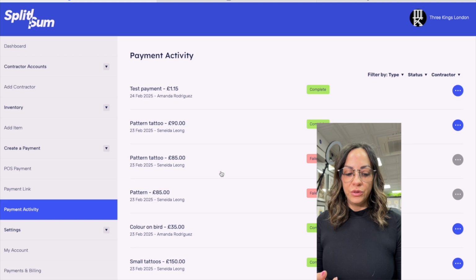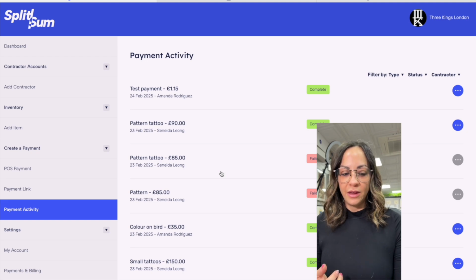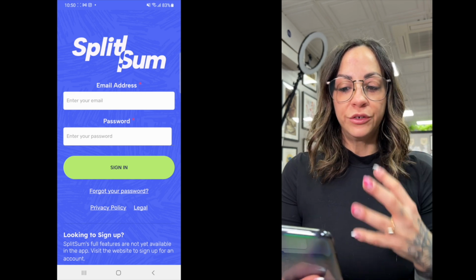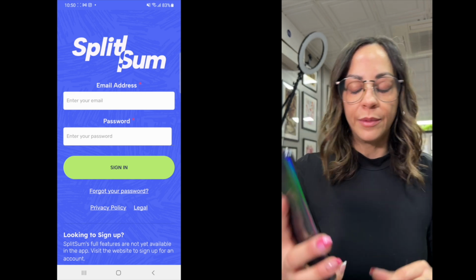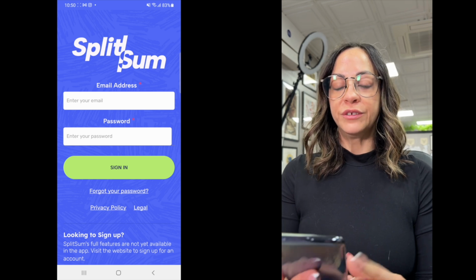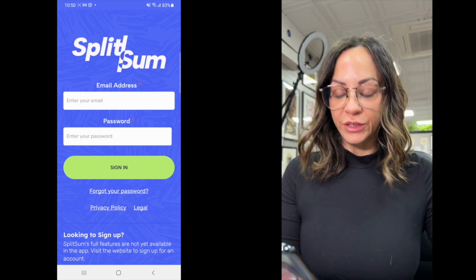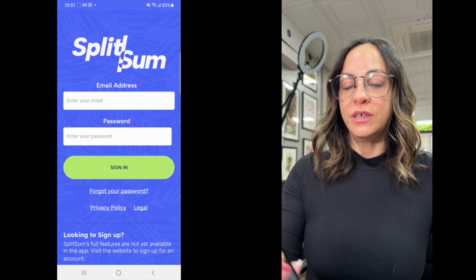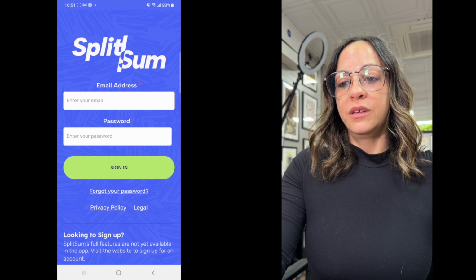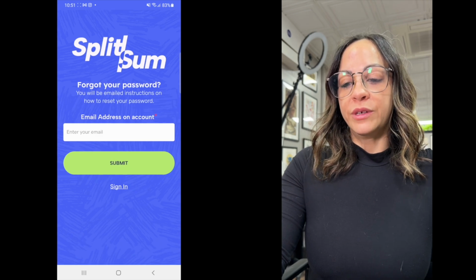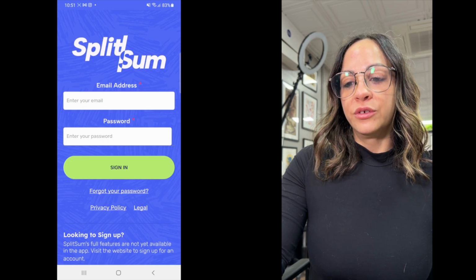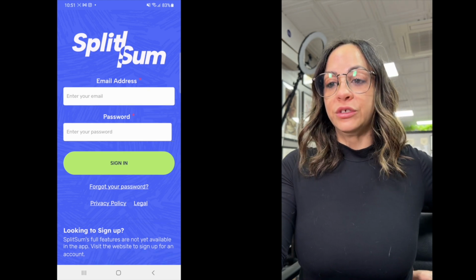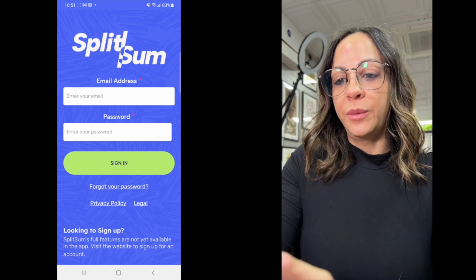Next, I'm going to show you the tap to pay. I'm going to just record the screen here so I don't have to keep holding this up. But you're going to download the app from the Google Play Store. And then when you open it up, this is what you see here. So you see the sign-in screen. If you forgot your password, you can request a new one here. You can also see our legal text. It also says below that you cannot register in the app. You have to go onto the website to do that.